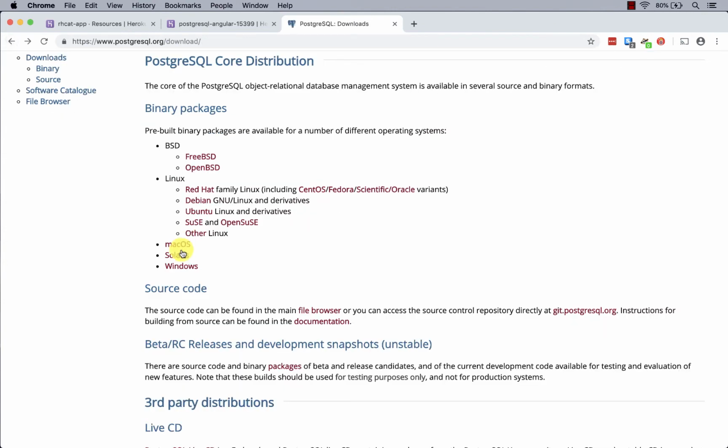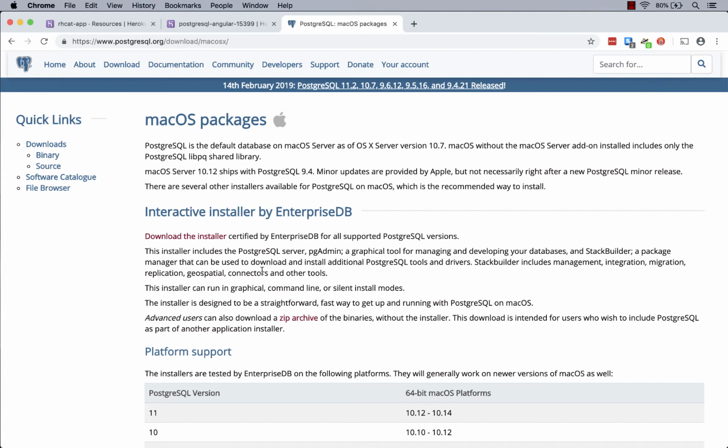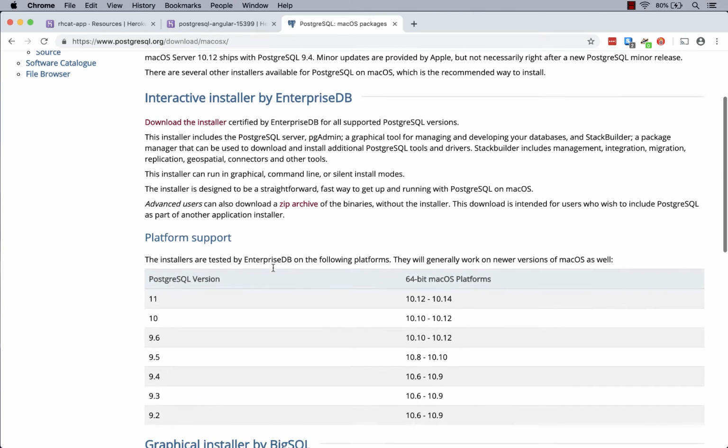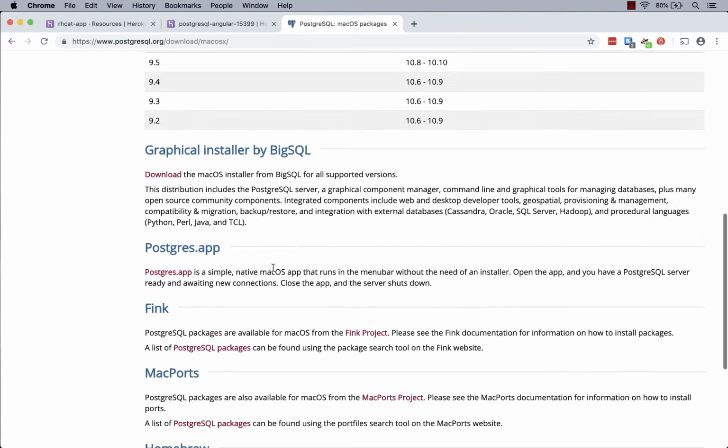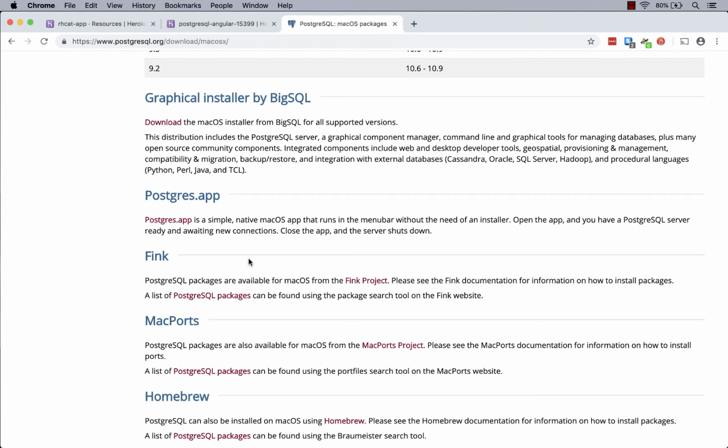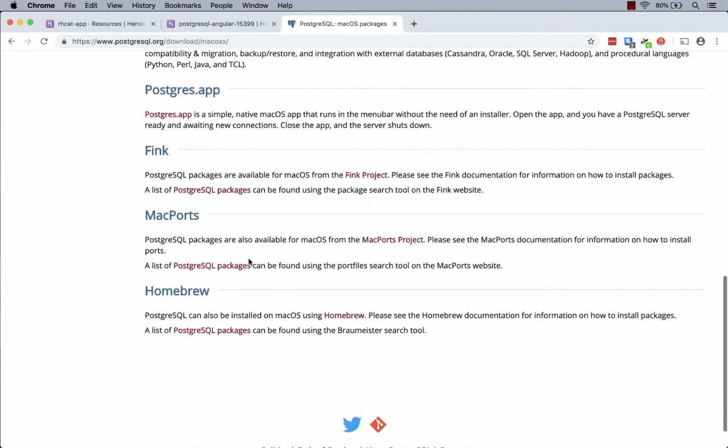We are on Mac, so we'll click on Mac. In Mac also, we can do Enterprise DB installer and use that. There are also different options for Mac. You could install the Postgres app, you could use Fink project. I'm going to use Homebrew. It's fairly straightforward installing it using Homebrew. Now, in case you don't have Homebrew installed in your computer, I will leave a link below to the Homebrew page. It again is a fairly straightforward process to install Homebrew.